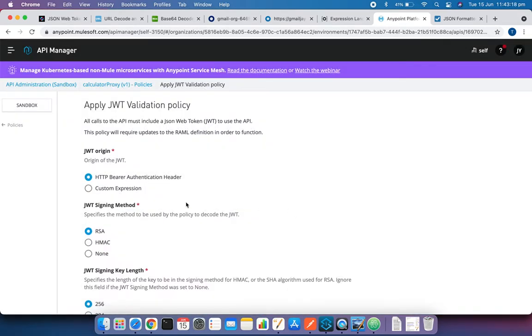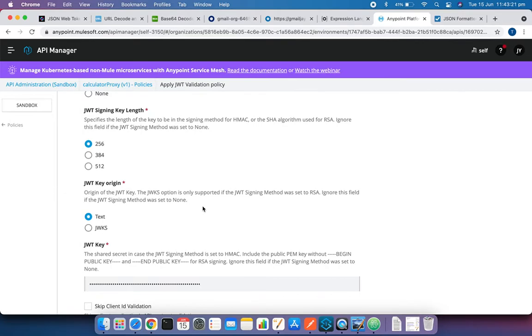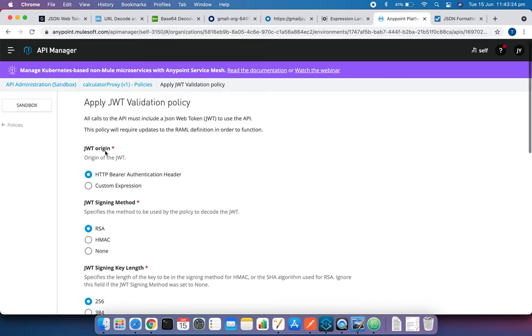Configure. Here we need to configure the policy first. This is going to be different in different platforms. I'm explaining how it will be in Mule, but I think more or less these fields will be the same in other platforms and ESBs as well. It is asking how you're going to get the JWT token. The default is HTTP bearer authentication header, so the JWT or access token will come in the authentication header as a bearer token.